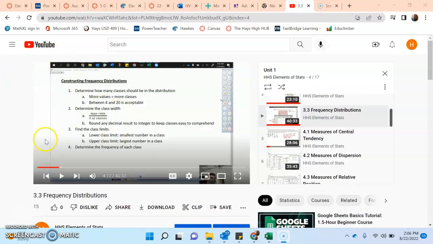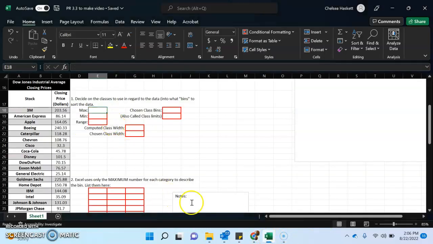Basically, this little table that we talked about yesterday, constructing frequency distribution. We're going to determine how many classes should be in it. Between 4 and 20 is usually acceptable. Determine the class width by max minus min divided by number of classes, and then round to the nearest whole number, or integer. Find the class limits: the lower class limits, the smallest number in the class, and the upper class limits, the largest number in the class. Determine the frequency of each class, okay? So we're going to do that on Excel.